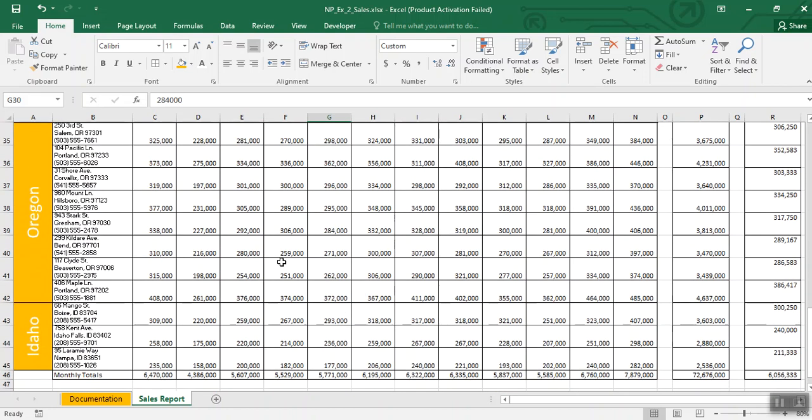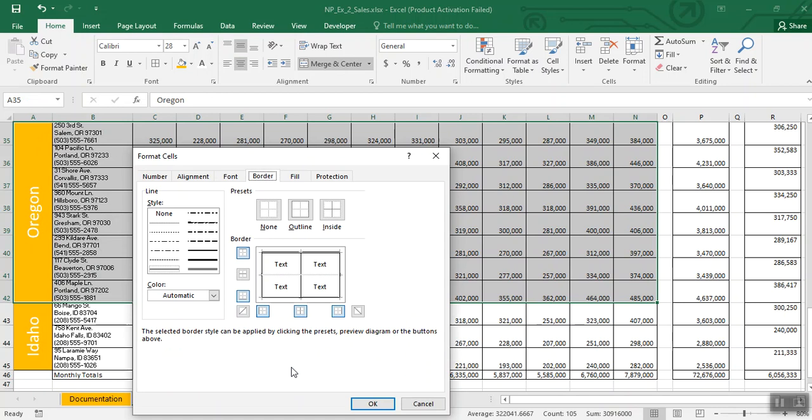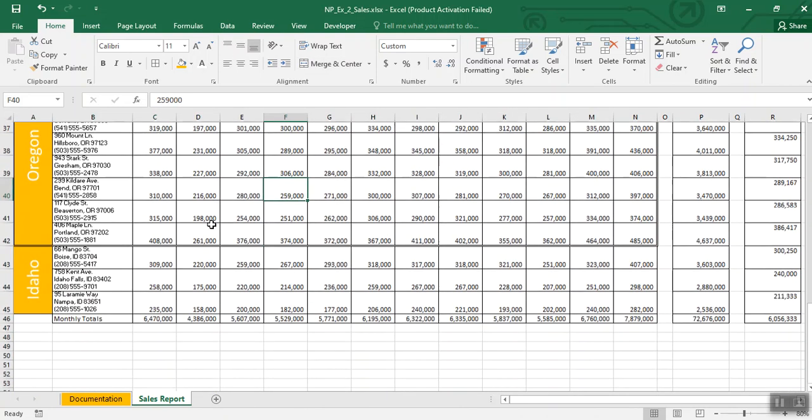I want to do it with Oregon as well. No problem. I want to differentiate Oregon stores from Idaho stores. Highlight all the numbers, right click on them, format cells, border, double line. Click on outline, double line one time, outline, double line two times, and it will show right in here. Press OK. So now we have Washington and Oregon and then Idaho.